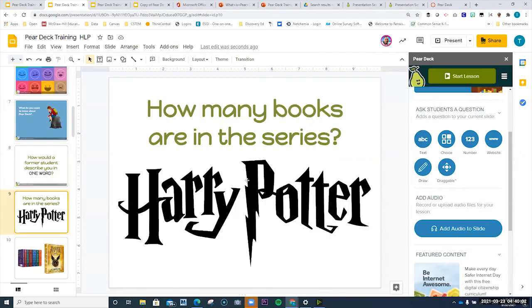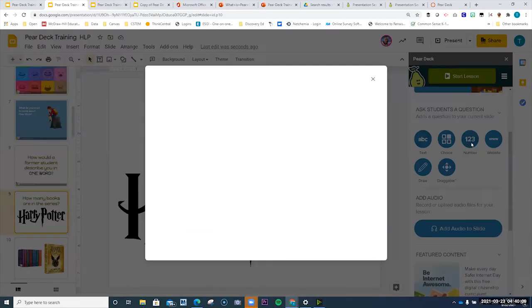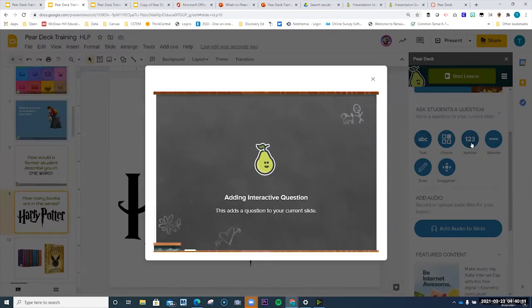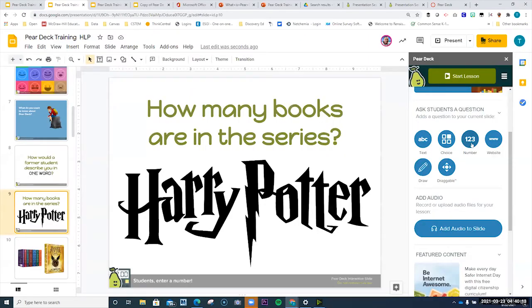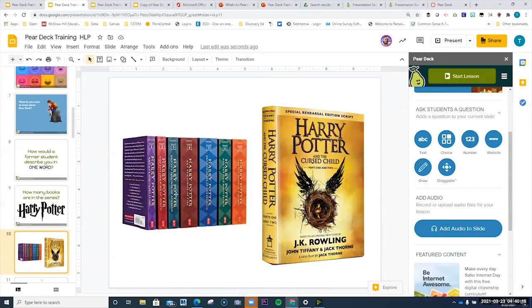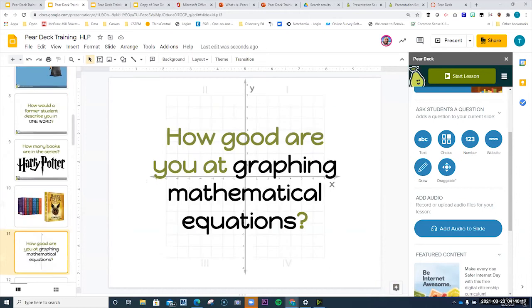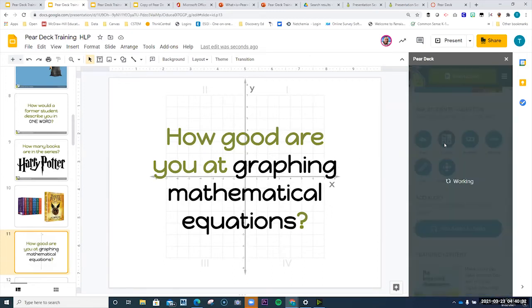How many books? So this is not text. This is actually number. So I'm going to go to the right and click on number. And when the students go to this, they can choose a number from the dropdown. It's easy. Okay. Number 10 was not interactive. It was just for them to see. So I'm not going to do that. Number 11, how good are you at graphing mathematical equations? This one was multiple choice. So I'm going to go to the right and select choice. And let's see what happens.